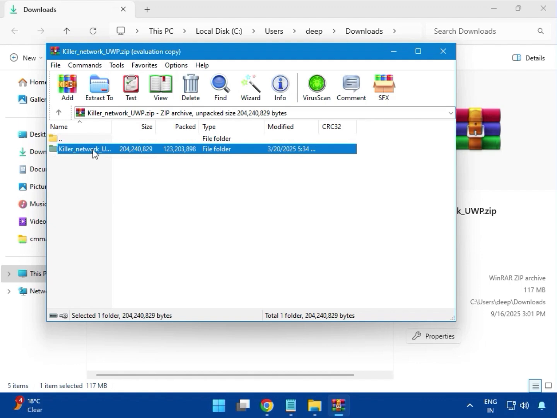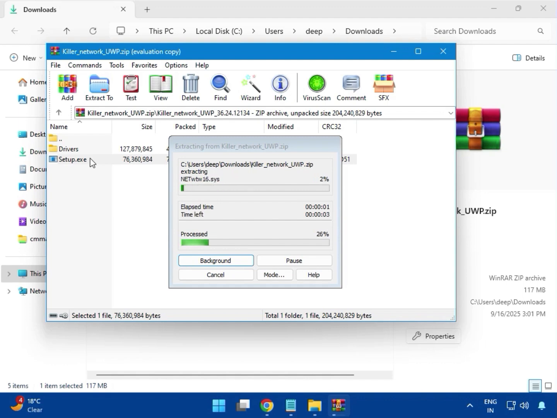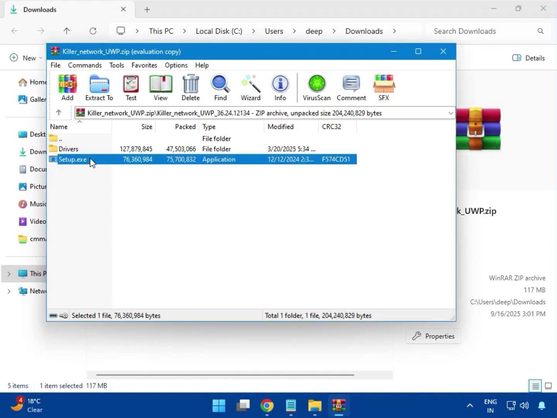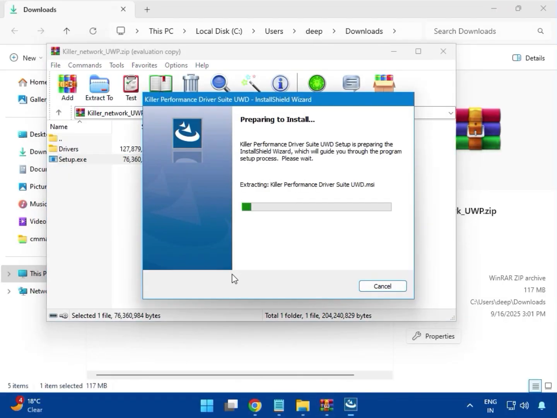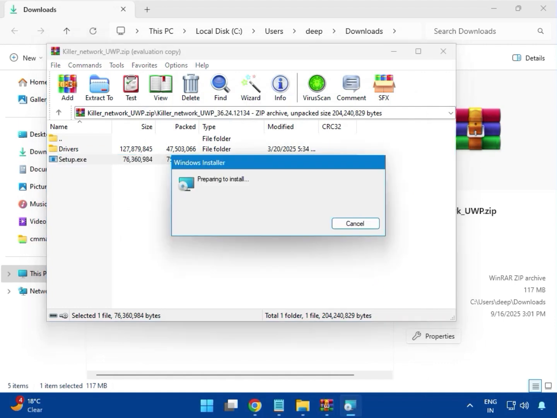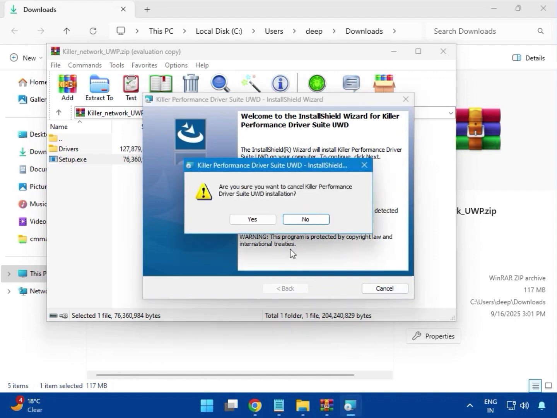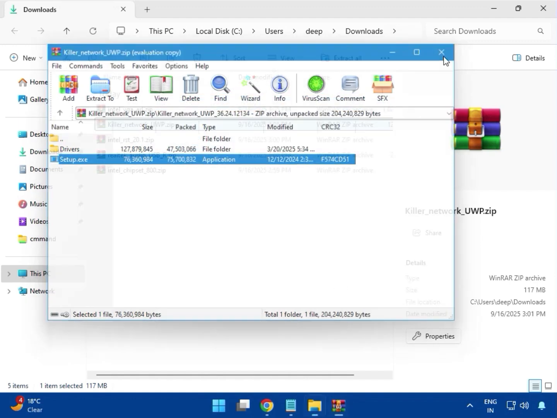Then this is the LAN driver, just double click to open this folder, and this is the setup, just double click to launch. And then click yes. Now you can see it is preparing to install, wait a few seconds for the installation. Then click yes, and after the installation, finish it and then close.